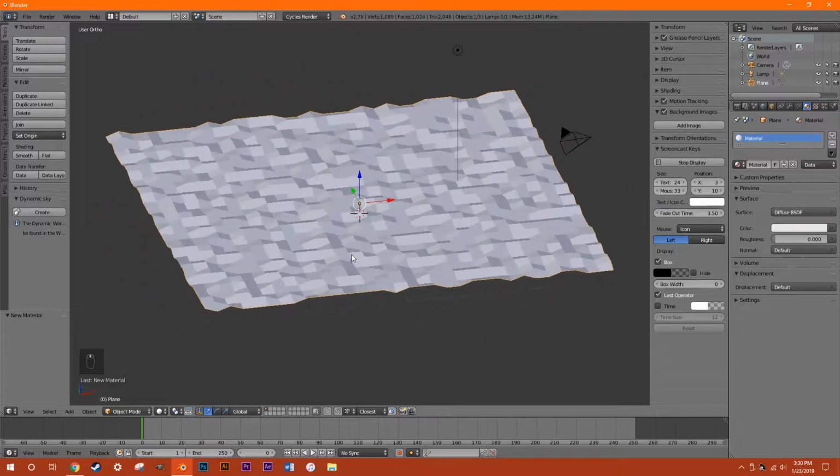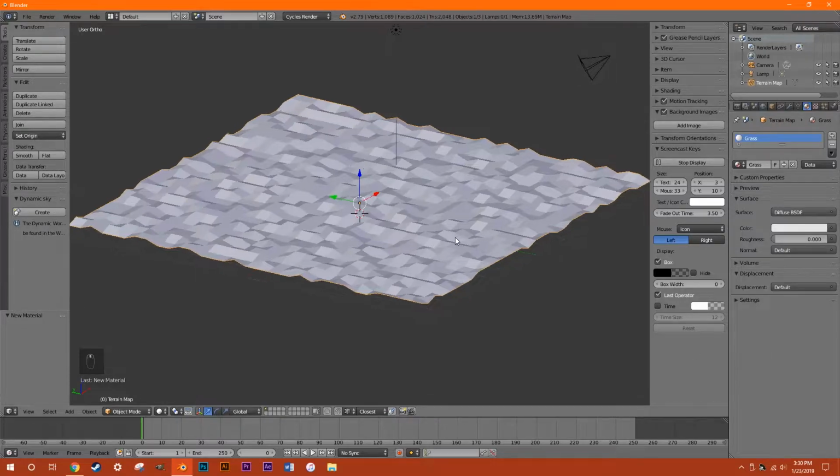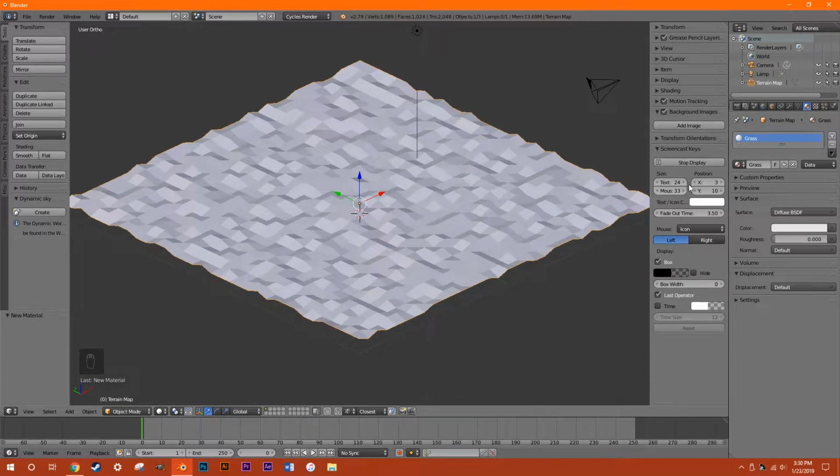What we can do next is go into the materials tab over to the right, click on New, and now it's got a material applied to it. We're going to name this material. We're going to type in grass, just to stay organized. And we might as well rename the plane to terrain map or terrain floor, whichever one you like better.